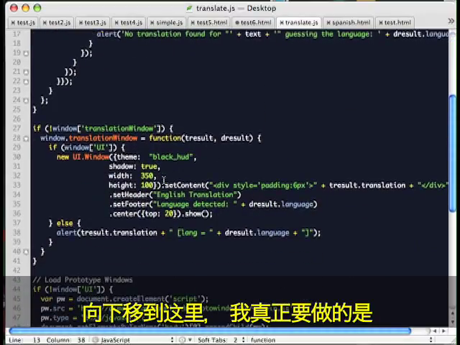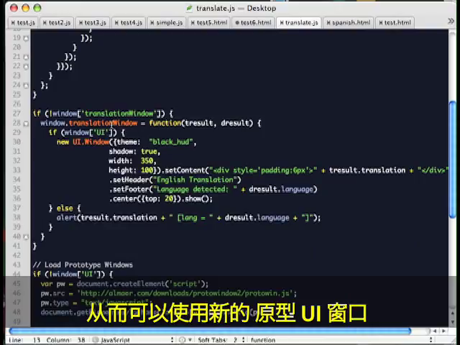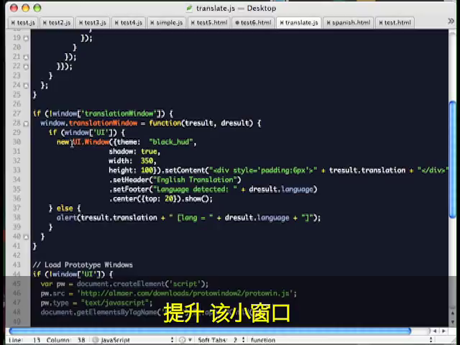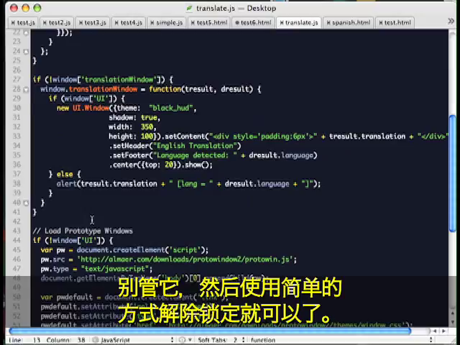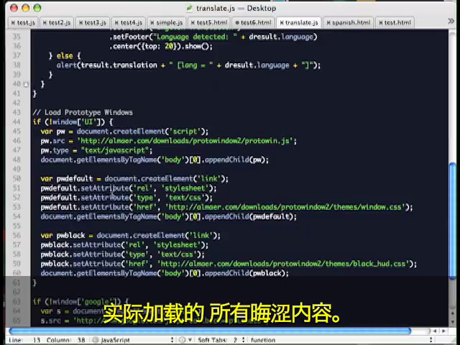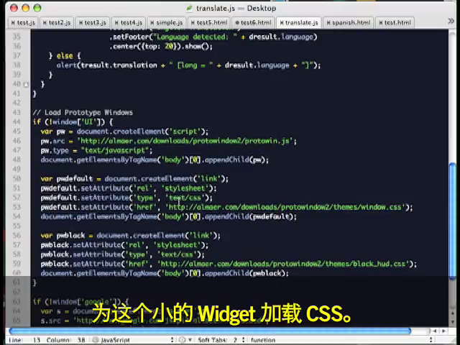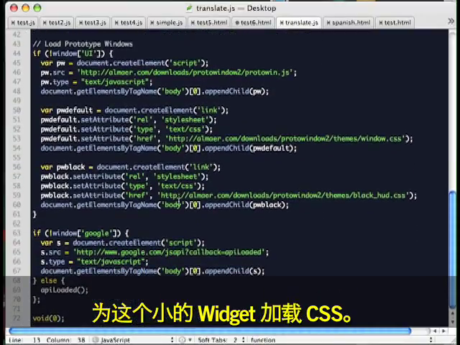As we go down here, all I'm really doing is the display logic, so this is that call to send up that little window using the new prototype UI window to set the information, headers and footers and stuff. If this didn't get loaded for some reason, because with the bookmarklet sometimes you get collisions, just go ahead and alert it in a simple way. And then this is all of the ugly hackery to load in the files from the bookmarklet, so go through and load the actual main JavaScript, and load the CSS for that little widget.